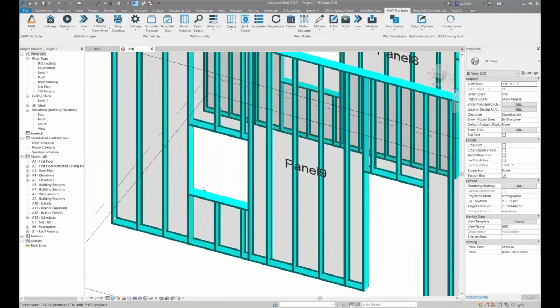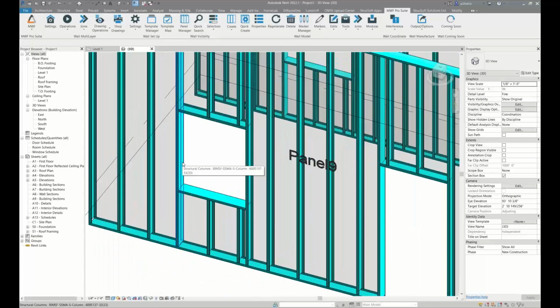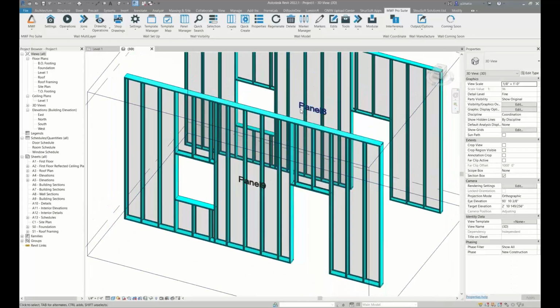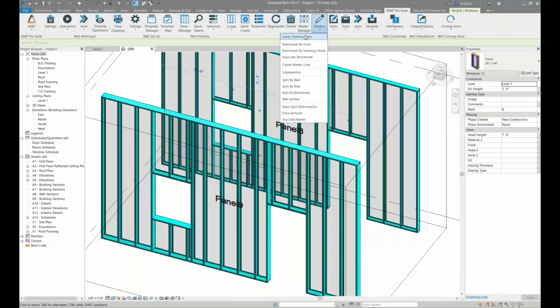All right, and you can also see if it's framing the opening properly this way compared to it being hidden behind frames and panels and stuff like that. Okay, so that's basically what I've done there. So now let's go ahead and take a look at that marker like we were supposed to.